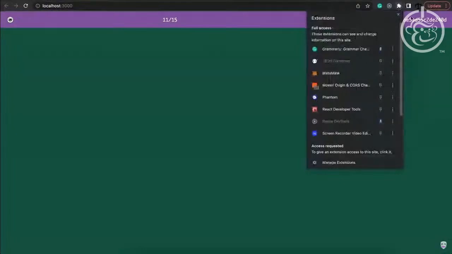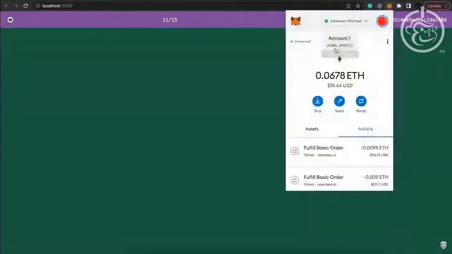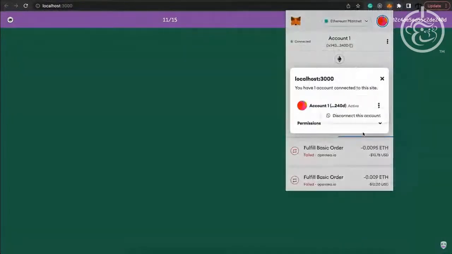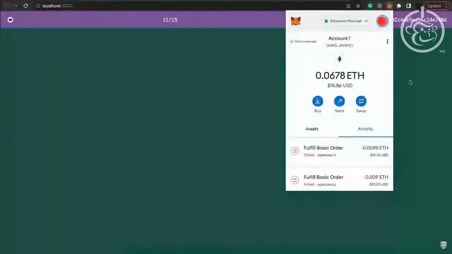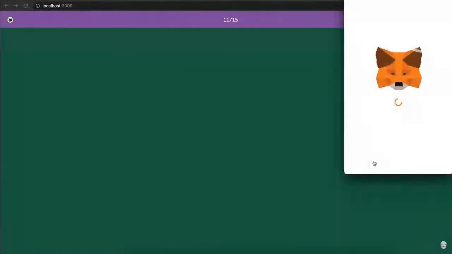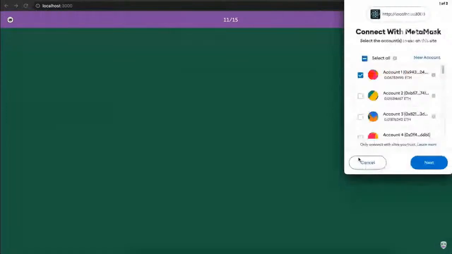Okay, so let's go and check out the button. In order to see the button pop up, let's disconnect from this website and let's refresh. Let's actually cancel and do not connect. And the thing is, we can't really see our button. Let's go and apply some styles.